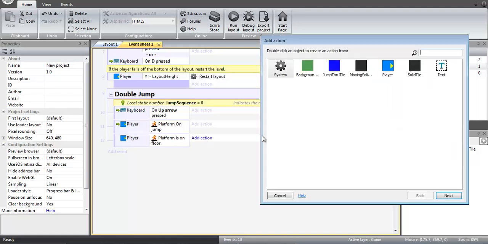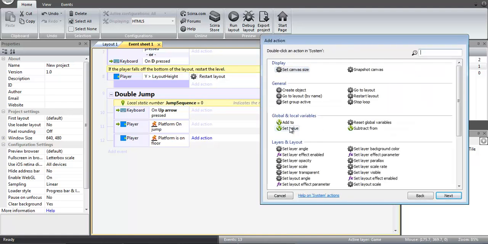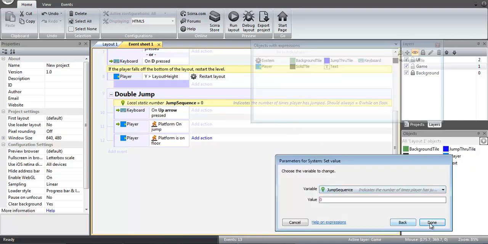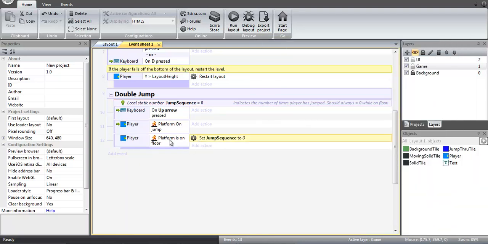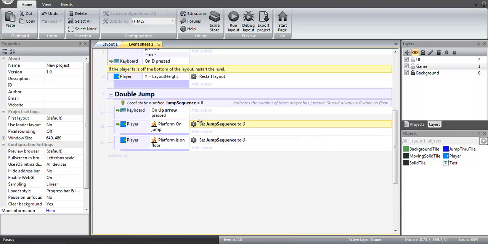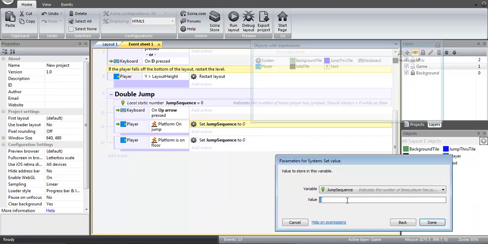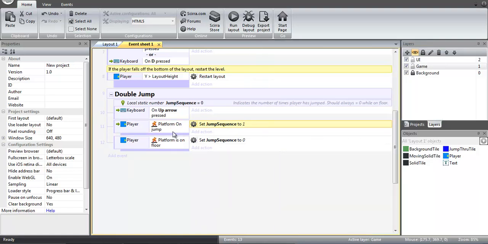And now we're going to add that little check. We're going to set the value of jump sequence to 0. So that's this little reset. We're going to copy this and add it to on jump, and that will be the first jump. So this will fire on the very first jump, and it will set the jump sequence to 1, because the number of times the player has jumped at that point is only 1.